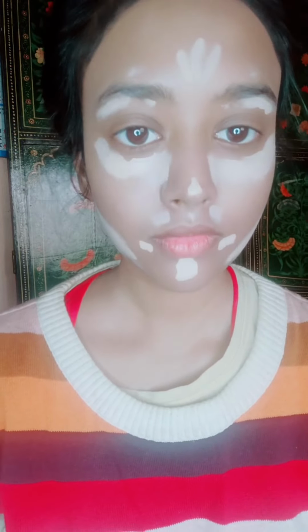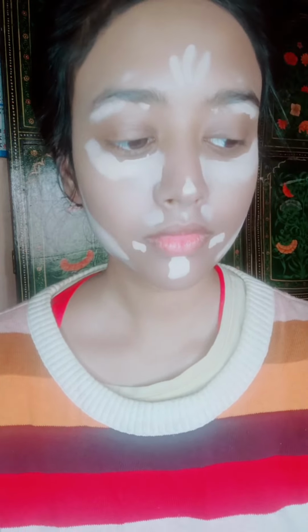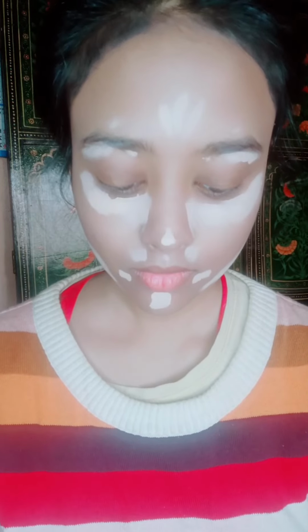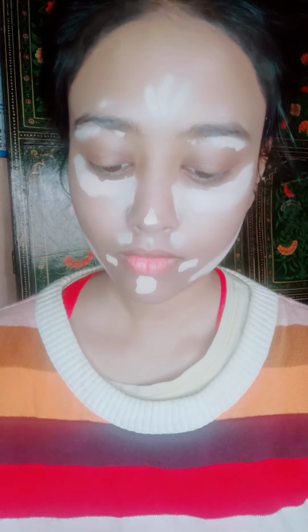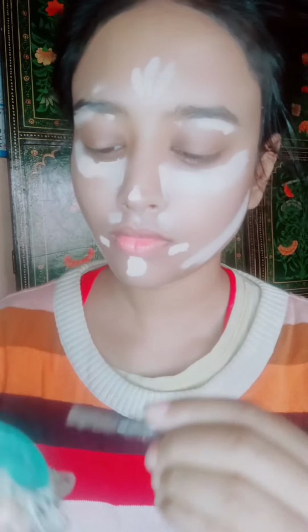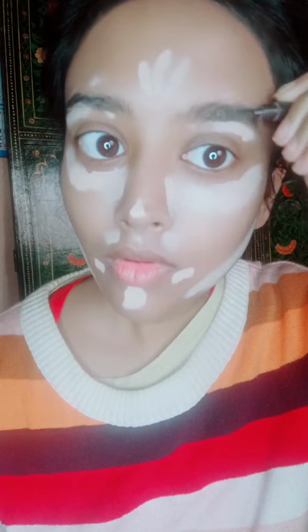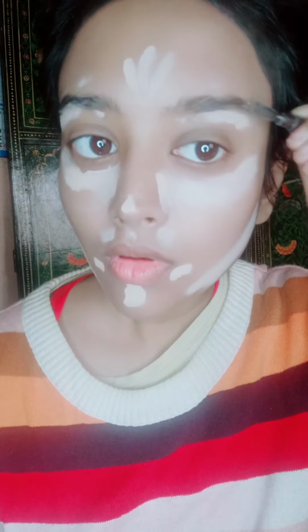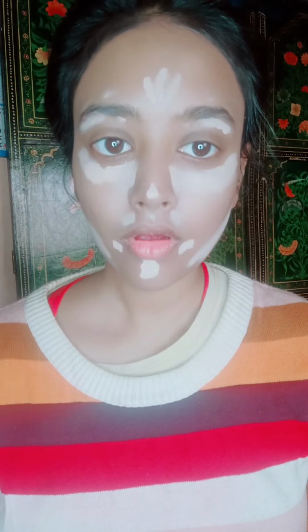So I'm using my usual Maybelline Fit Me concealer, and obviously not in my shade. I always like to use the lighter shade. So I'm using it in these specific places. This will be the specific facial structure where I can look at the face of Kendall, how it has been highlighted, and those are the places which are highlighted.